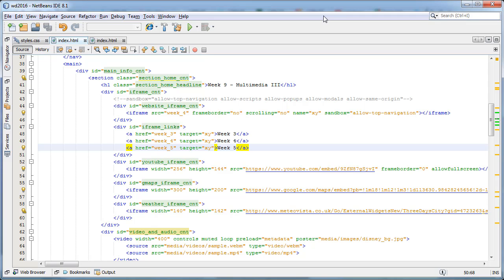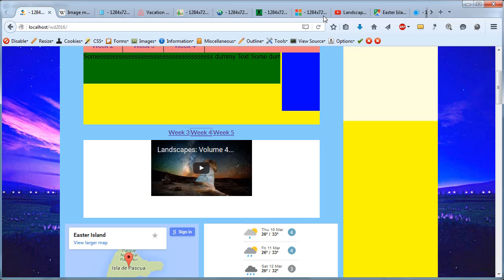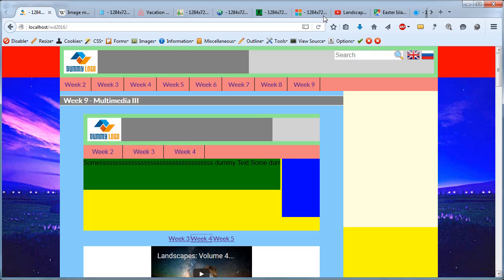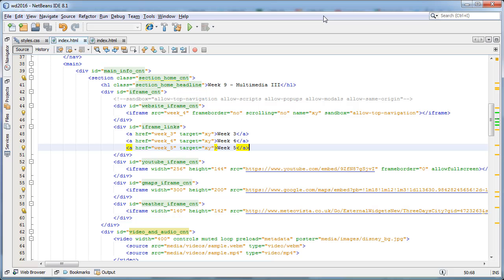So allow top navigation stands for when we are clicking a link inside an embedded website. Shall that website open inside the iframe, or shall it also be allowed to open inside our tab? Meaning pretty much it can walk outside and open right in here, removing our page and display its page instead.